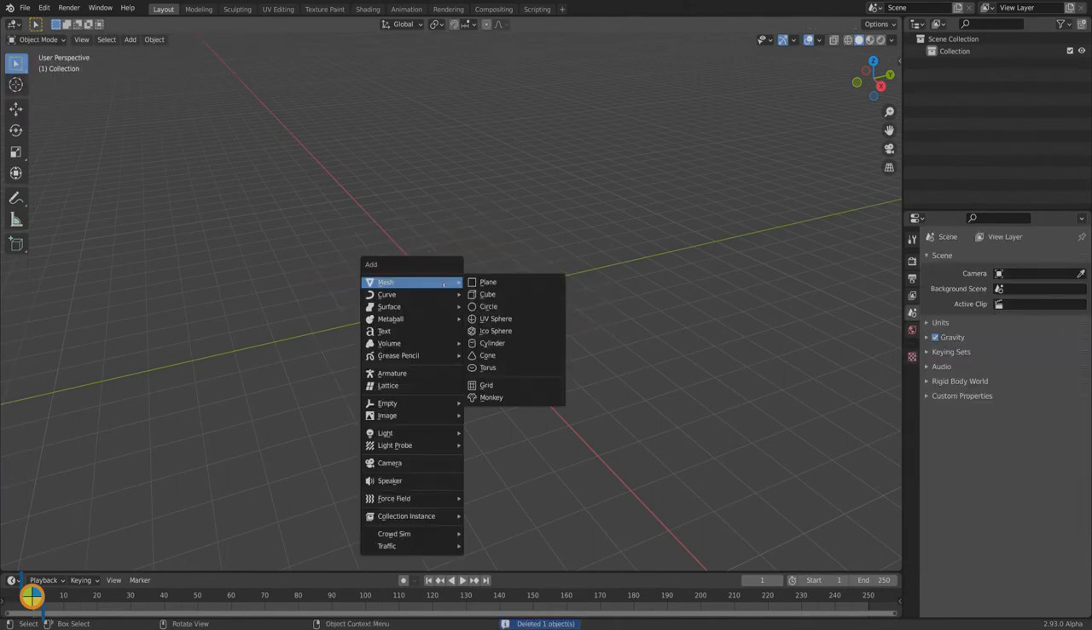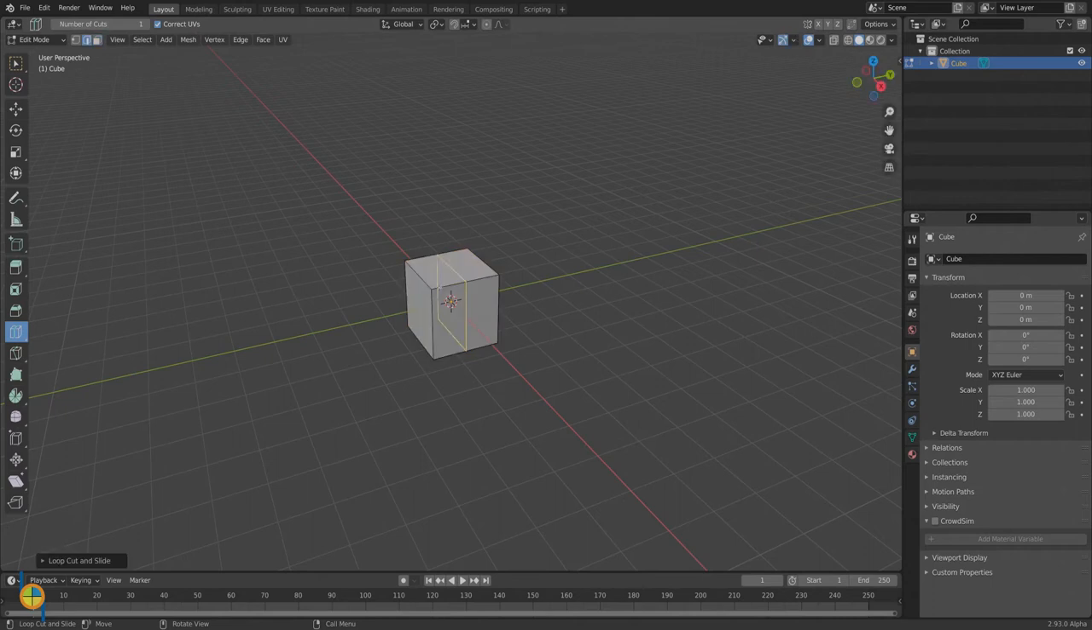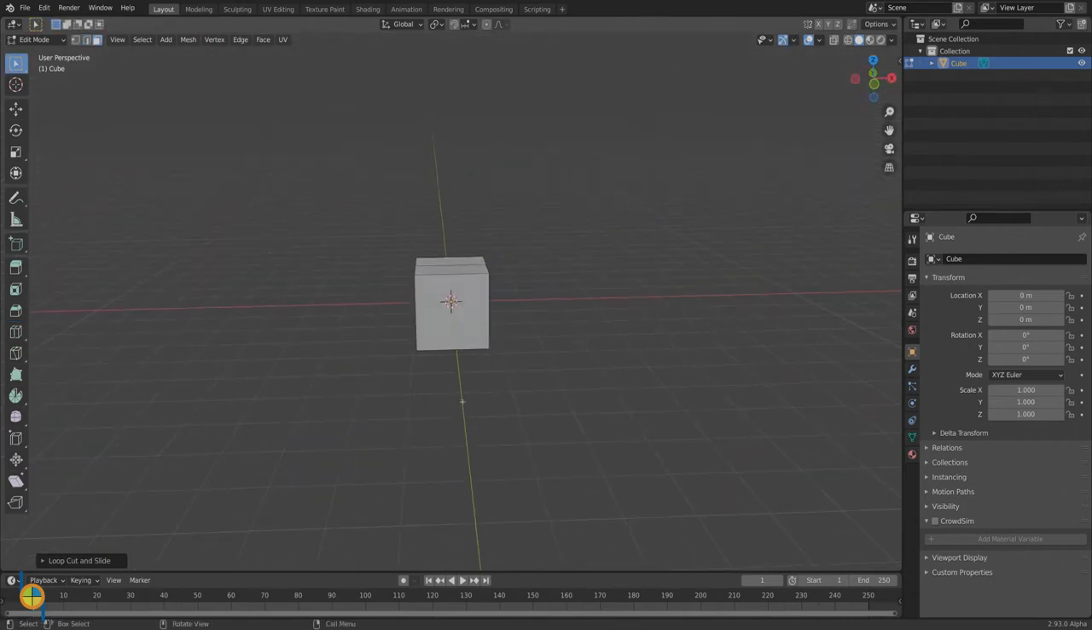In object mode, start with a cube and we cut this cube in half. Go to edit mode and use the loop cut tool to cut the cube. Remove half of the cube.